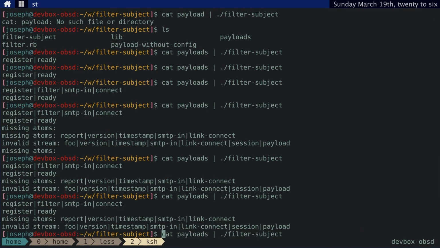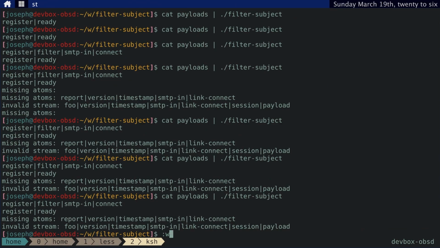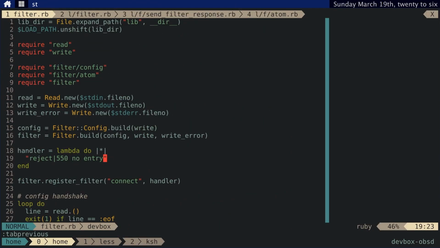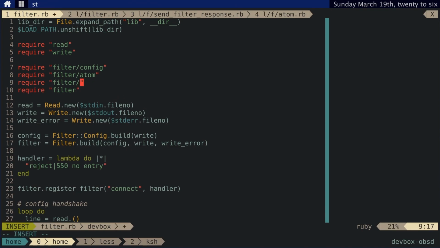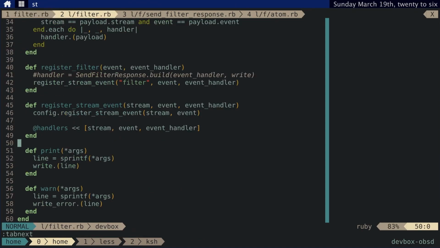Okay. And then we can, it should... oh, I know why. First of all, we need to require that file, send filter response. And then here, we need to actually save this. So handler equals send filter response dot build, passing in the handler, which is used as the filter, and then write. So we need to update that.